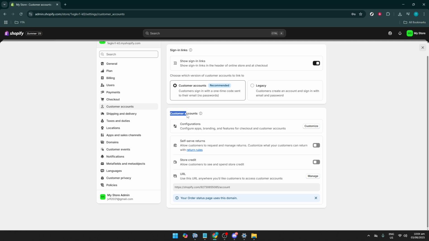Finally, once you have configured the sign-in links according to your preference, make sure to head back to the Customer Account section to double-check your settings. Review all the options and settings you've selected to ensure everything aligns perfectly with how you want your customers to interact with your store. This final review is essential to avoid any potential hiccups or confusion for your customers when they use the feature. Confirm that everything is saved correctly before exiting the settings.